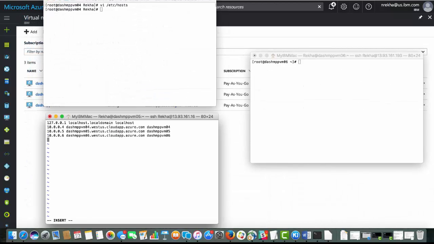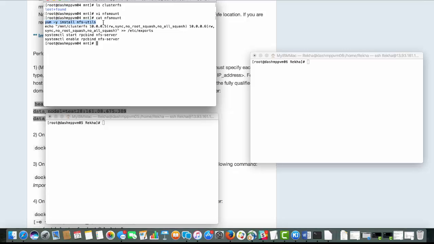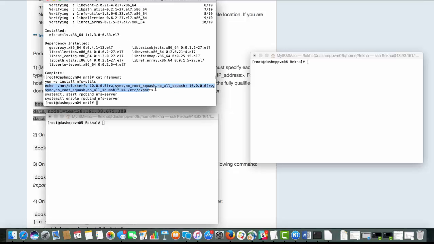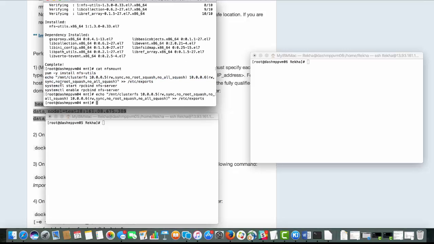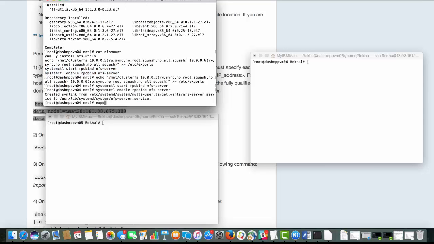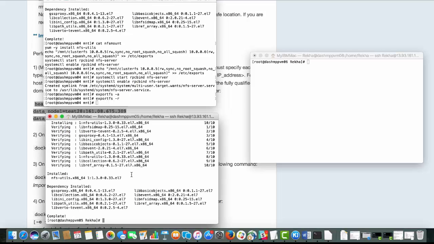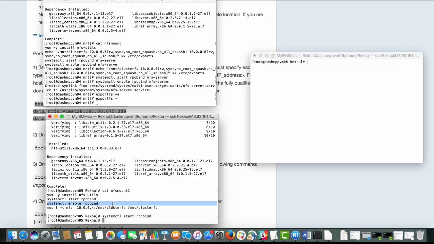Now you're ready to deploy dashDB local onto the new systems. First, edit the local hosts file on each VM to specify the IP address and host names for each virtual machine. Next, you will manually run each of these commands to mount the NFS file system. And then perform the same steps on the other two VMs.